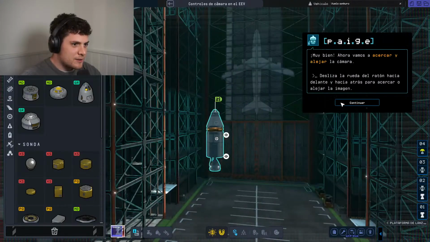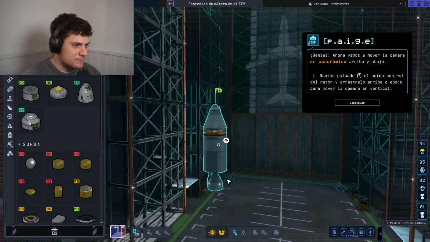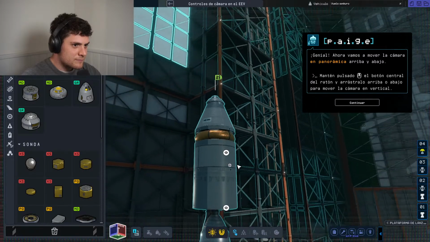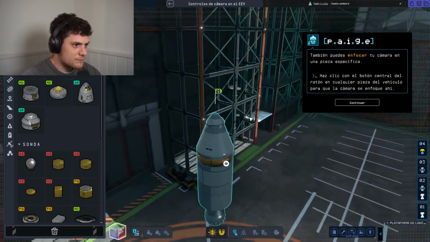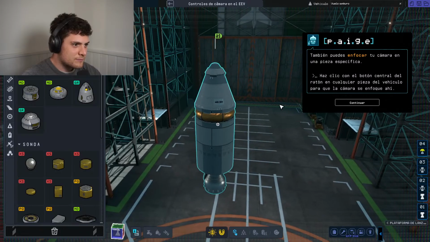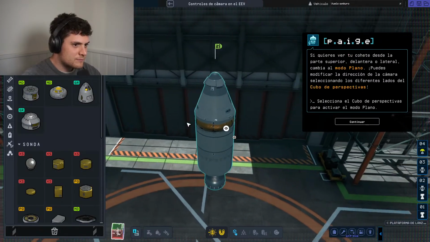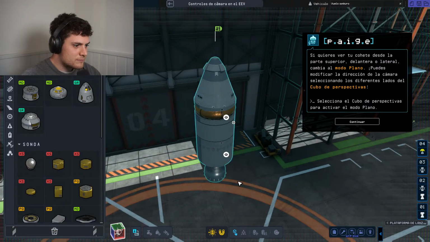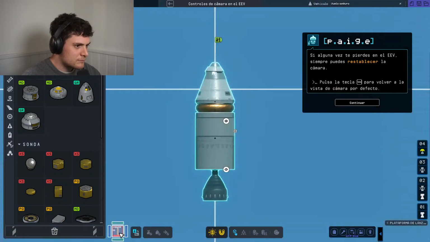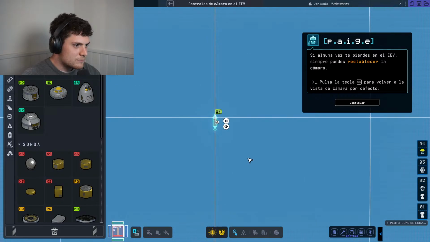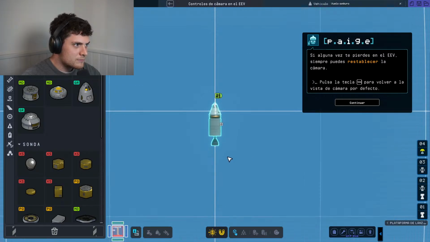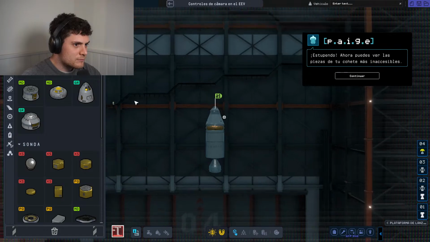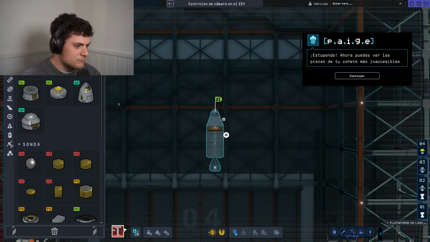Now let's zoom. Now let's pan the camera up and down. You can also focus your camera at a specific part. If you want to view your rocket from the top, front, or sides, switch to blueprint mode. If you ever get lost in the VAB, you can always reset the camera. Nice. Now you can get at those hard-to-reach parts of your rocket.